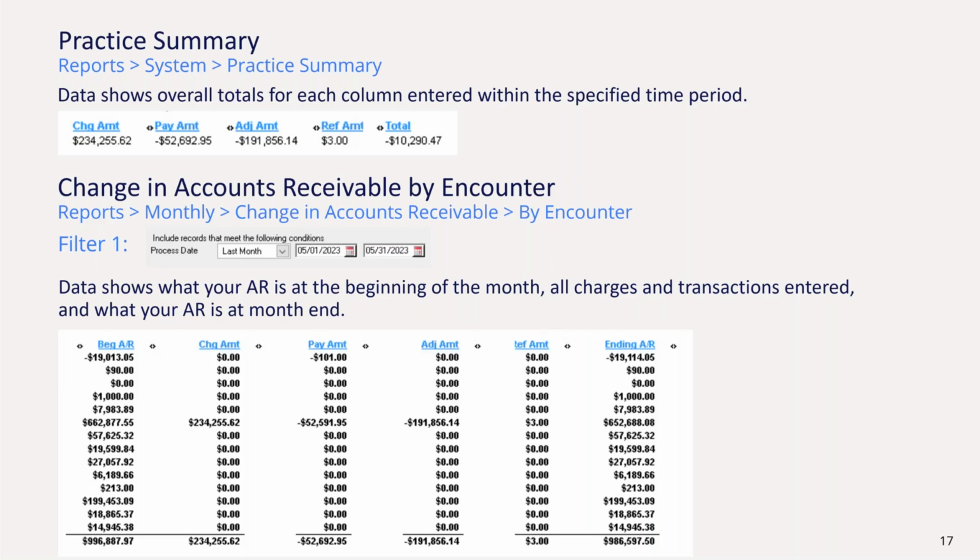Once again, your filter 1 date range should be set to last month. This report will give you a beginning AR, which is all data less than the from date in filter 1. For my example, the beginning AR is anything before May 1st. The from and to dates is what populates the columns for charges, adjustments, payments, and refunds, and then the ending AR is the sum of all the columns.